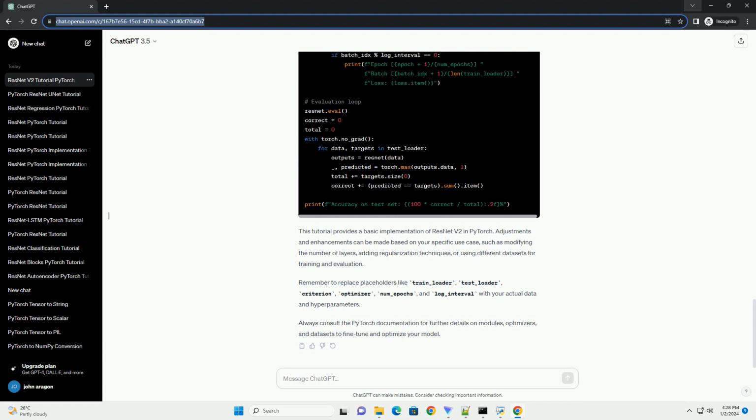This tutorial provides a basic implementation of ResNet V2 in PyTorch. Adjustments and enhancements can be made based on your specific use case, such as modifying the number of layers, adding regularization techniques, or using different datasets for training and evaluation.